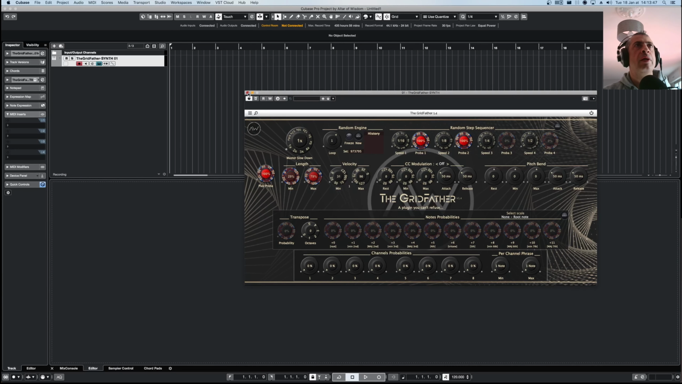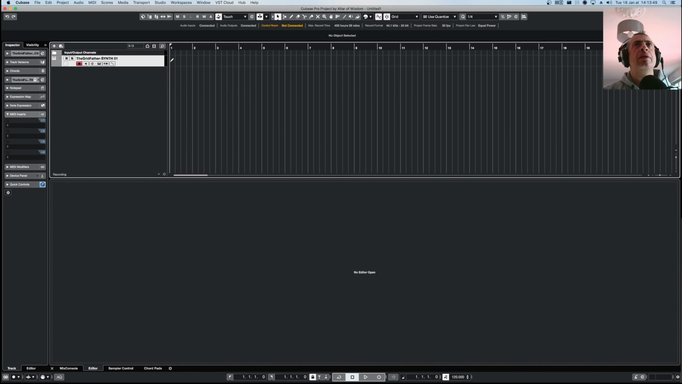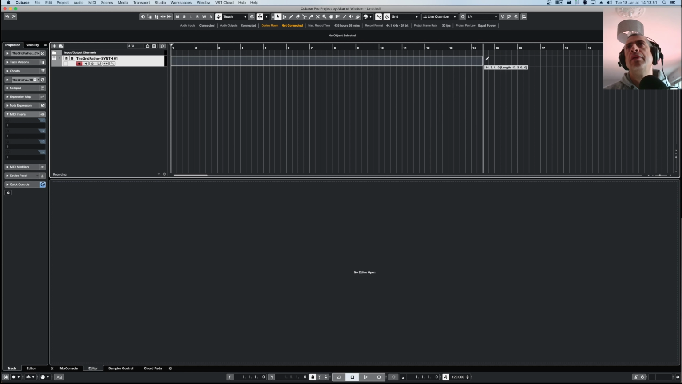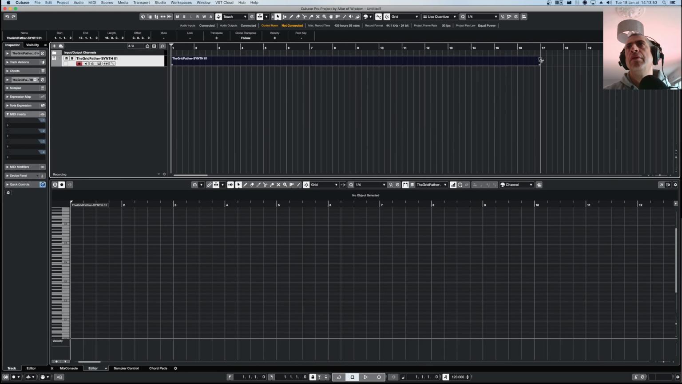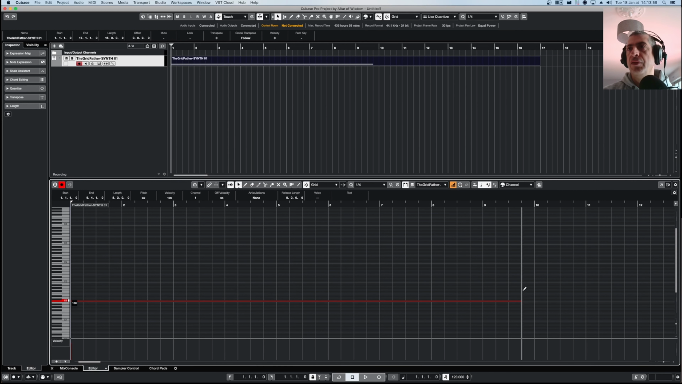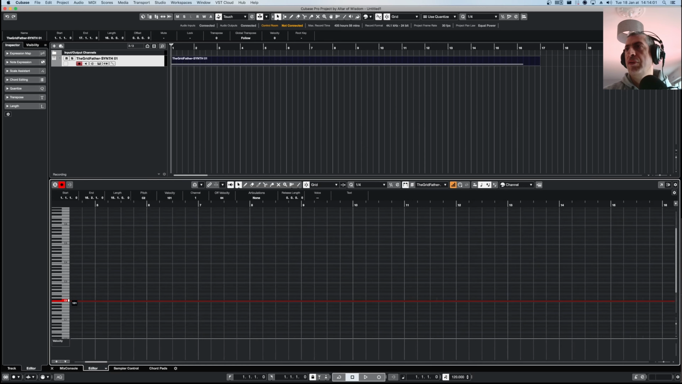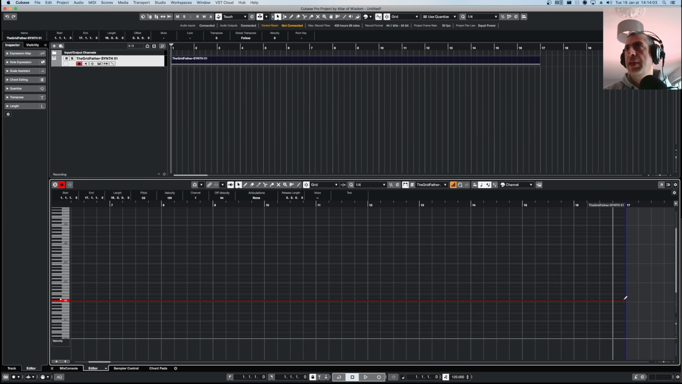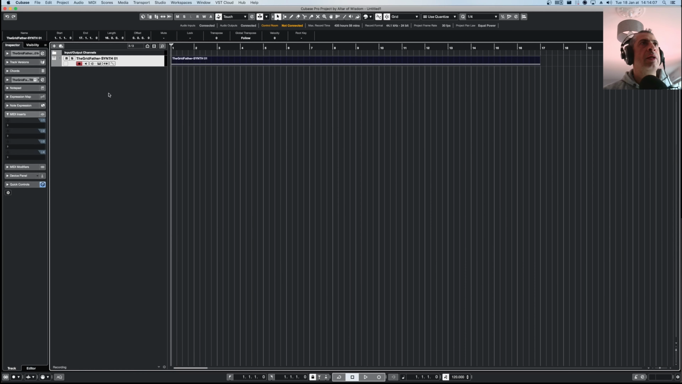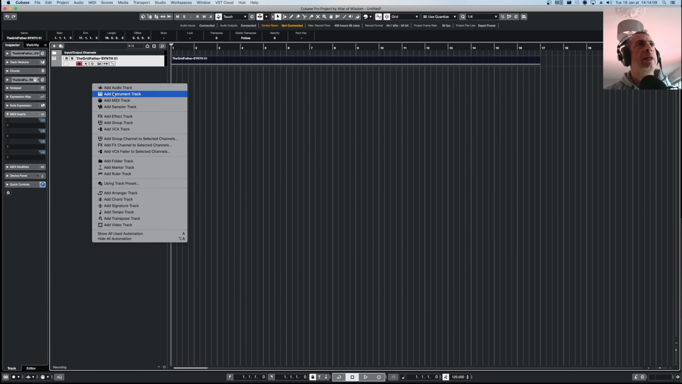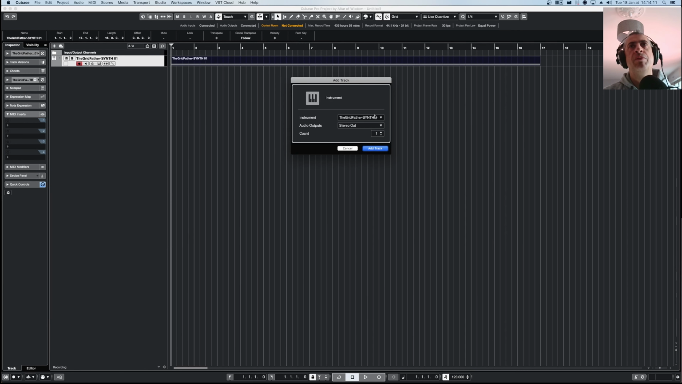There we go. And we're going to add one region with just one note. So it's going to be a full note happening throughout the whole region. That's going to be my root note. And then I'm going to create my actual instruments.